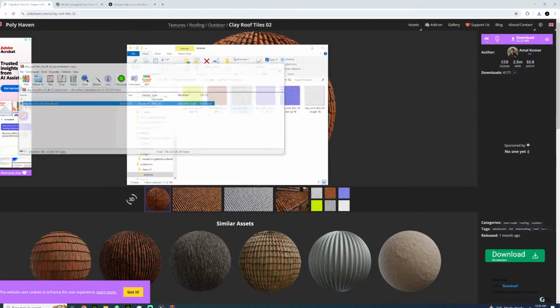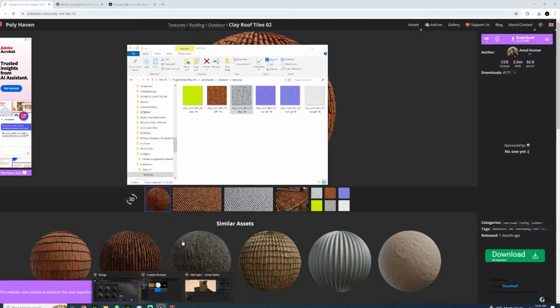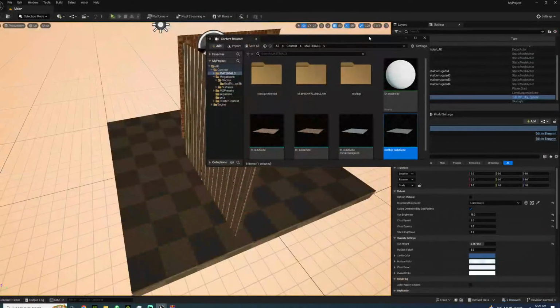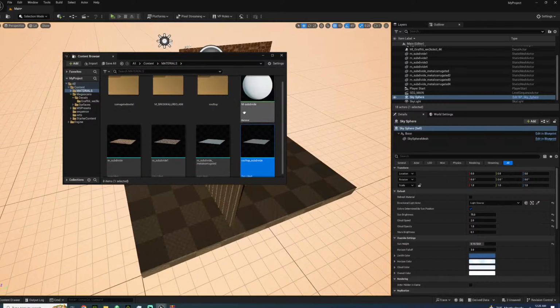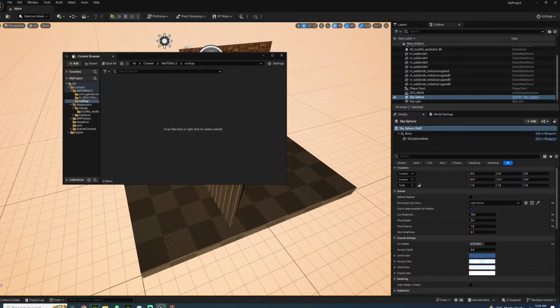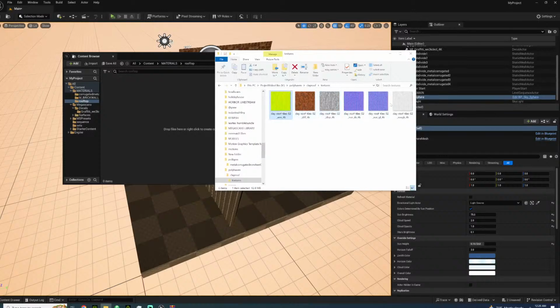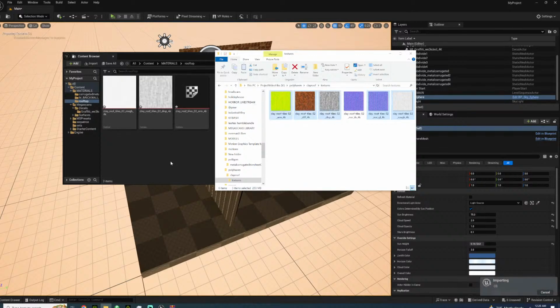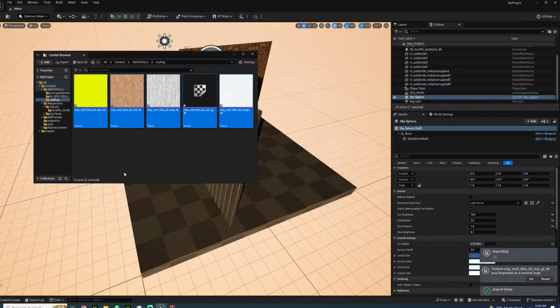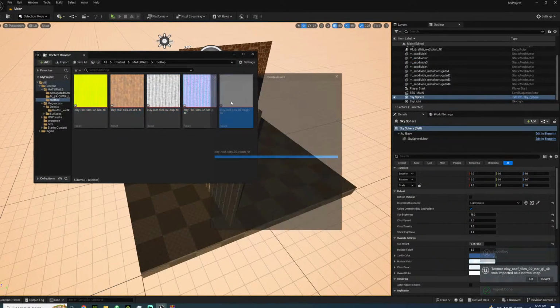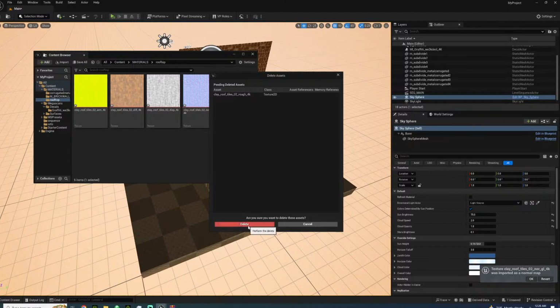There we go. Just be careful where you click. They're really sneaky. I don't trust it. No, we don't need roughness. Come on, get that out of here.